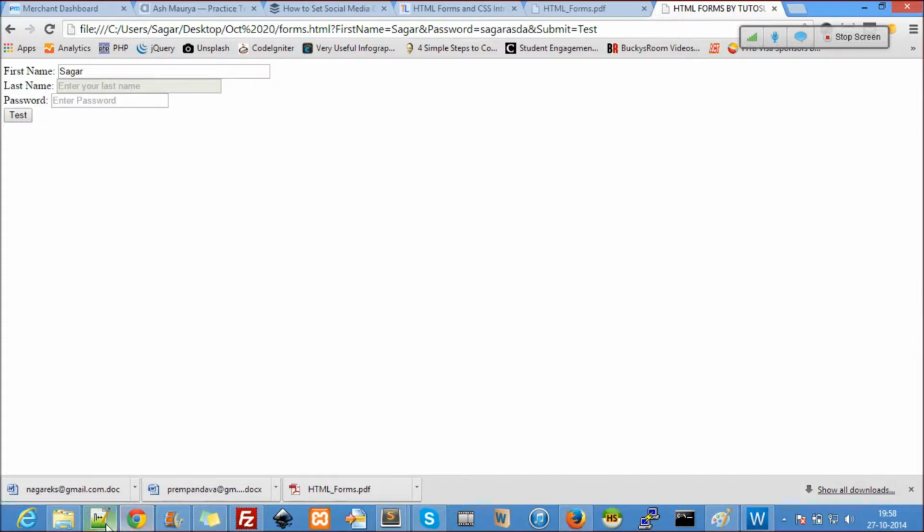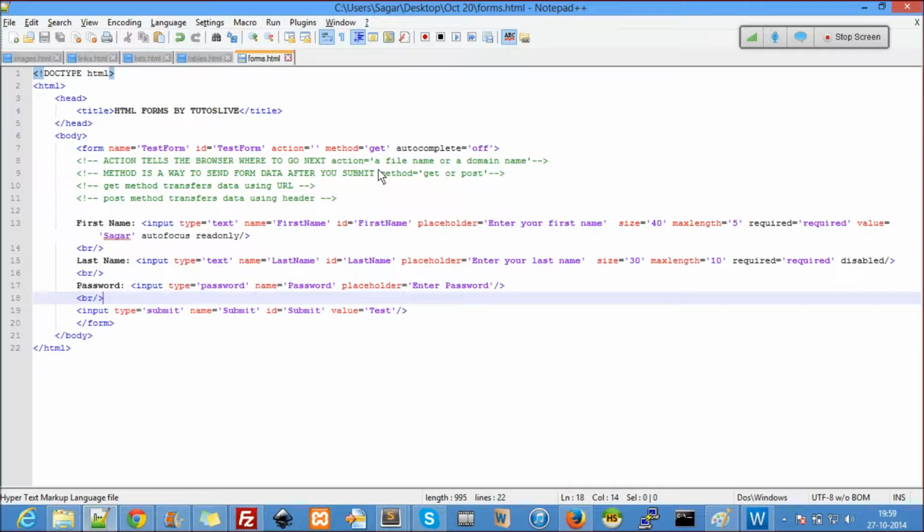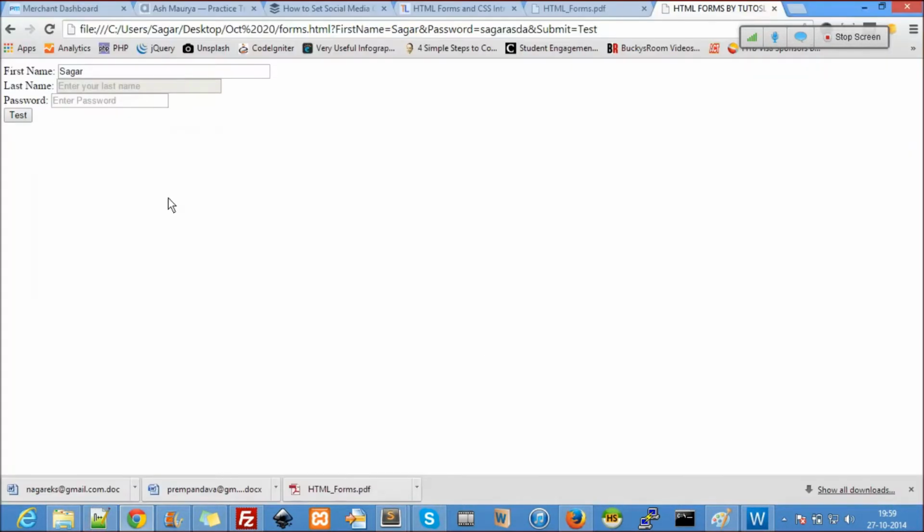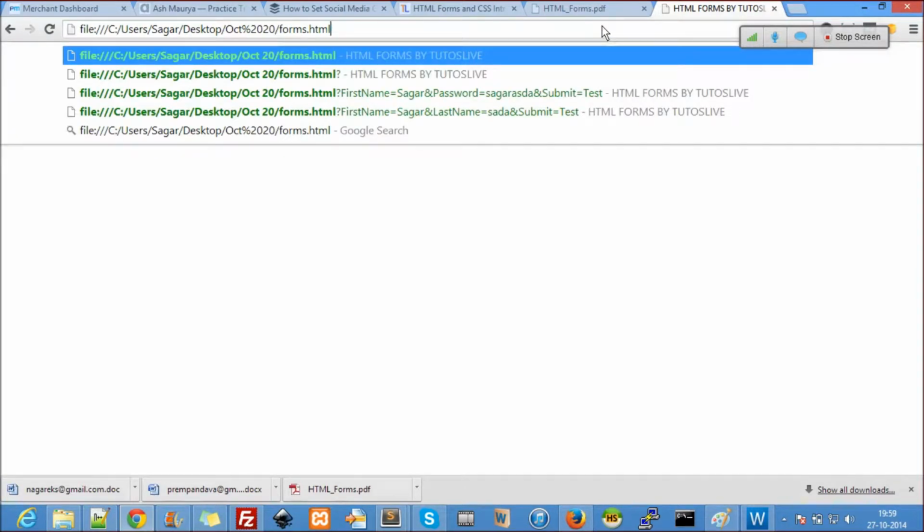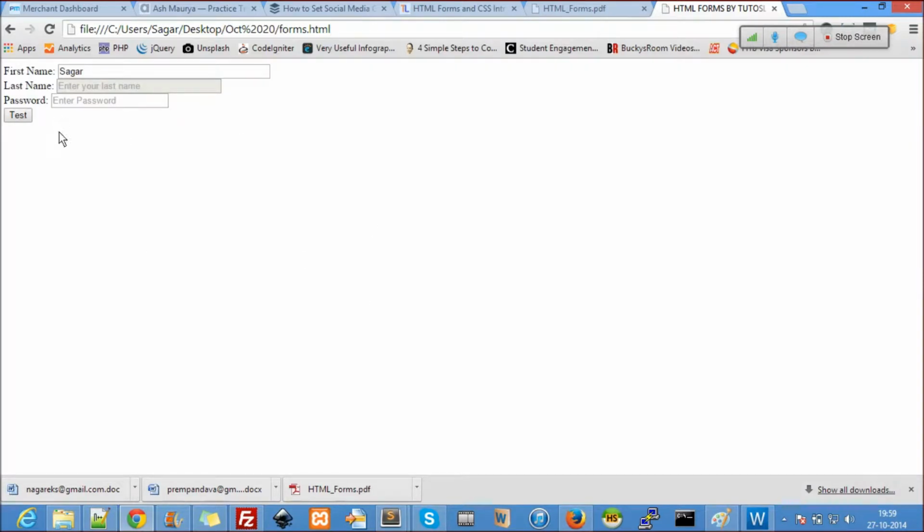So how do I do it when I'm submitting passwords? Pretty simple here. Instead of get, use post. Now let's see what happens if I use post. Okay, I type it here, I submit. It has been submitted, but the values are not being seen. How can you see those values? In Chrome, you can see. This is how people really hack things.